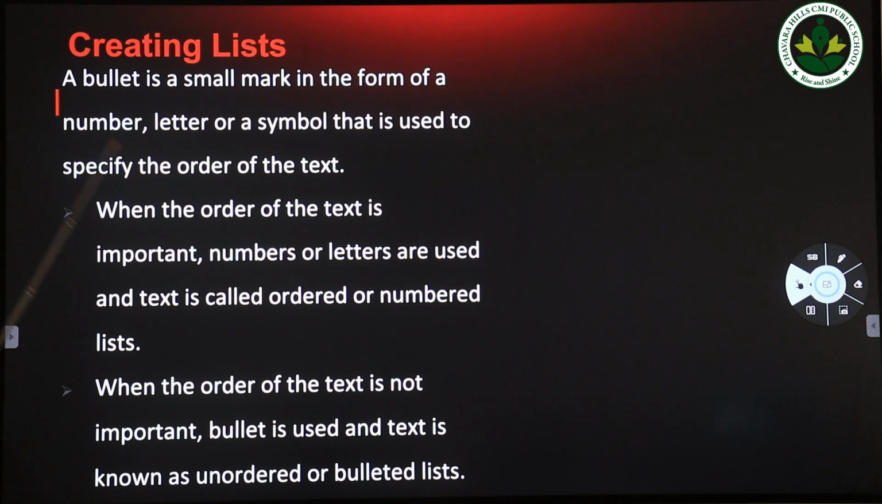So we can see bullets there. A bullet is a small mark in the form of a number. Bullets can be a number or a letter, or they can be any small symbol. It is used to specify the order of the text. When the order of the text is important, numbers or letters are used, and the text is called an ordered or numbered list. That means if we are choosing a text and giving numbers, the order of the text is important. In that case we use numbers or letters, and that type of text is called an ordered or numbered list.